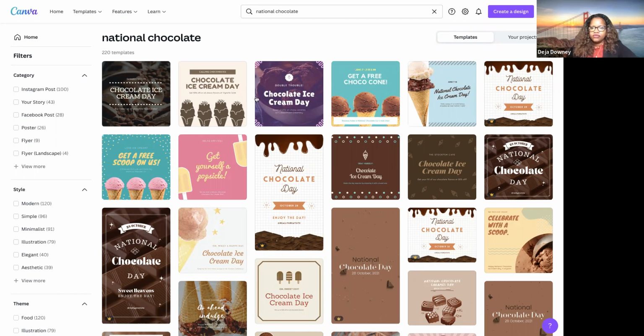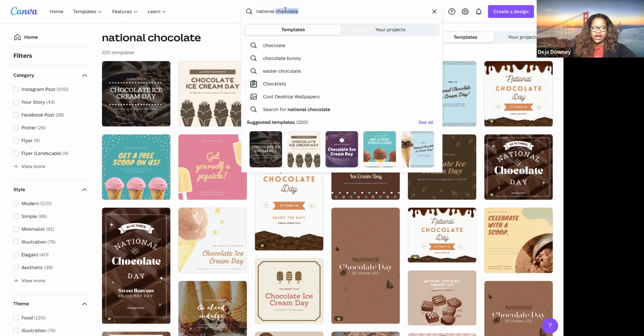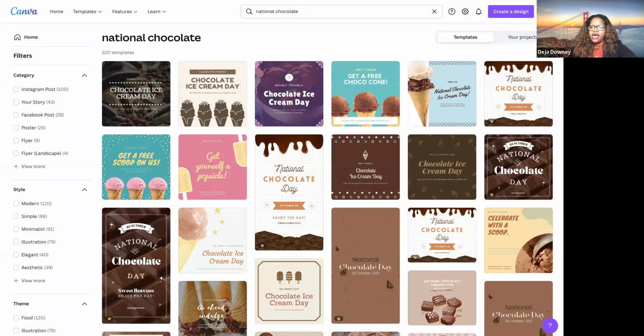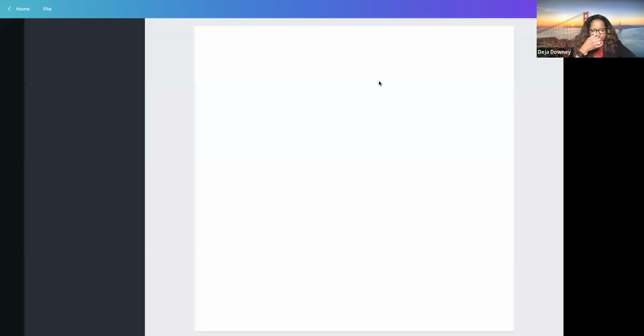So Canva has already kind of alluded to all the different national holidays or quirky holidays, and you can use it to your advantage as well. I think the biggest piece is that if you are going to use this type of content, make sure that you brand it, right?